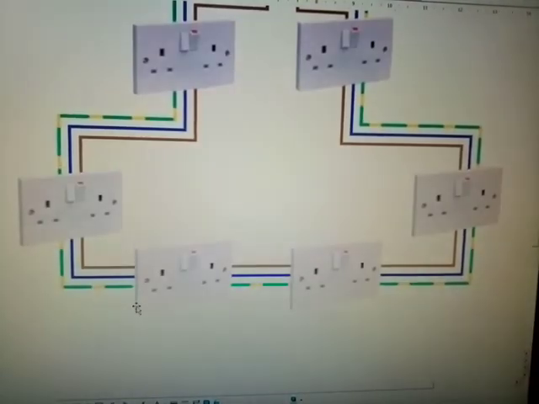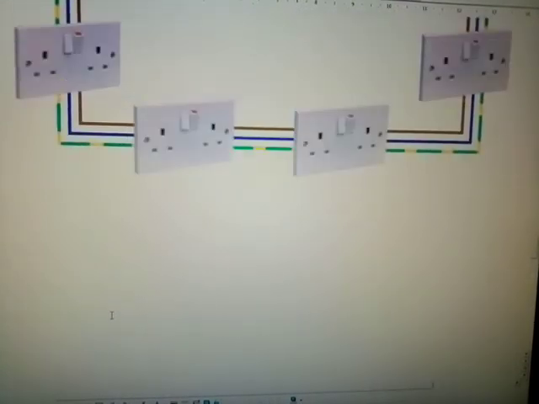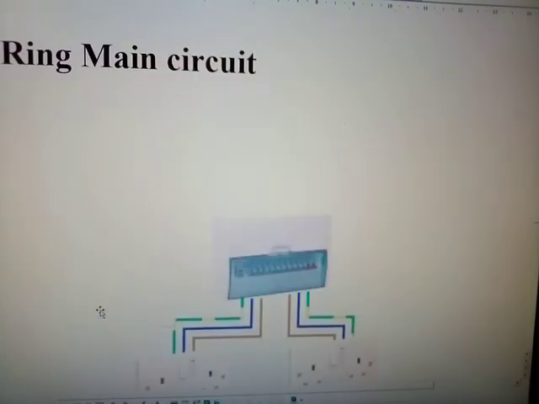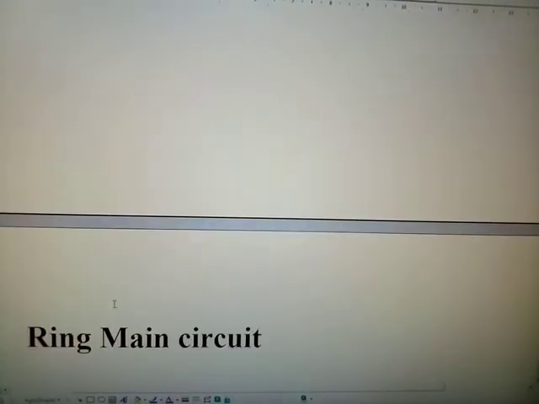Okay, let's see. I think that's it for now. Yes. Okay, let's just go back, make sure that we have everything in. And again here, I'm simply looking at the ring main circuit.